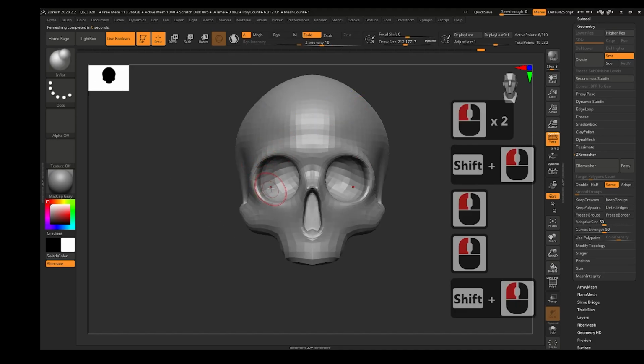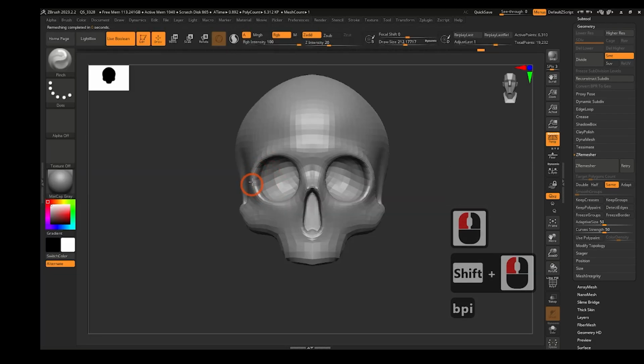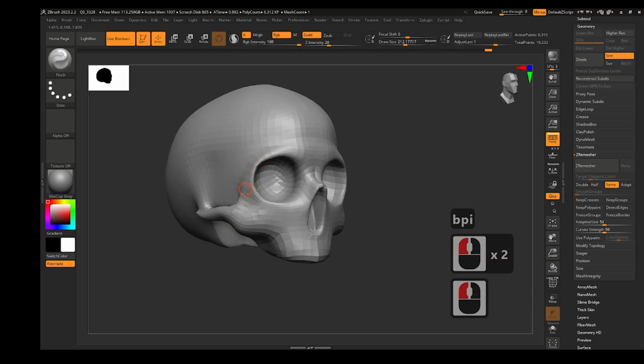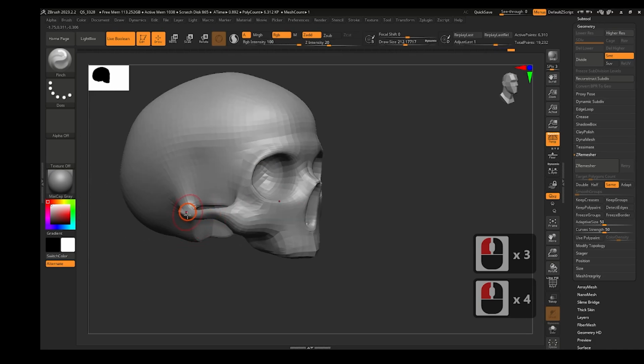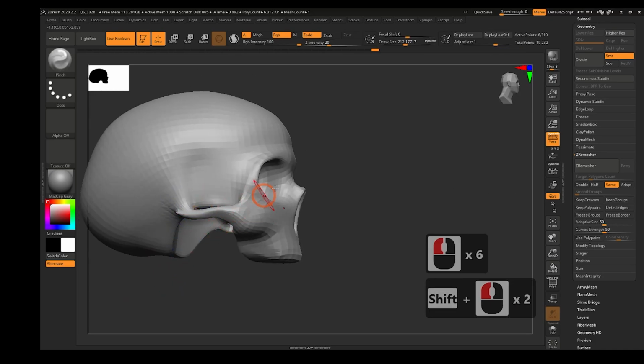That's a bit better. Inflate and pinch inversely will allow me to make sections of this thicker or quite a bit sharper. And I'm going to do quite a bit of this work now on this level of topology before I move on.